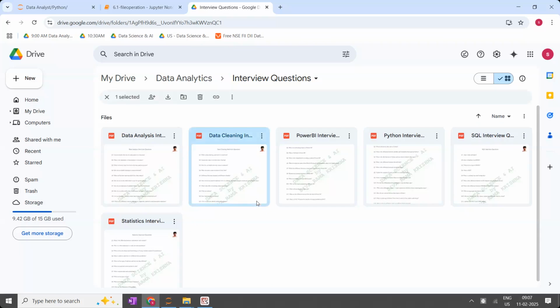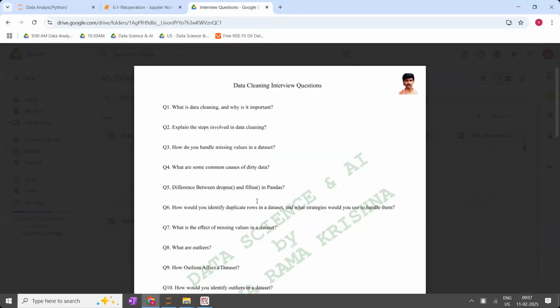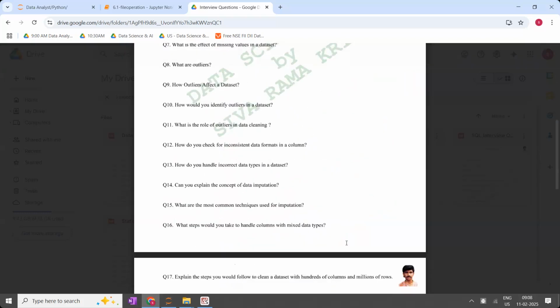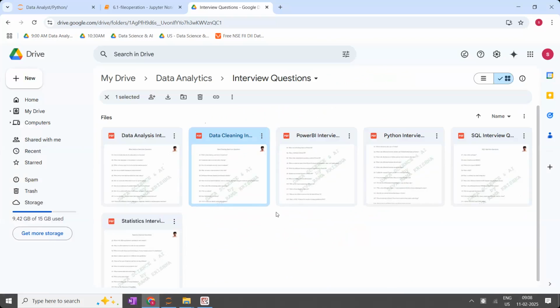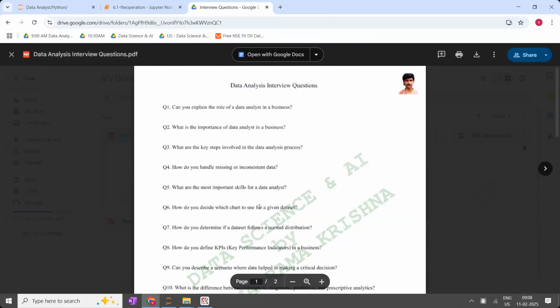So these are going to be generalized questions. They will not ask how you do it within Python, Power BI, Tableau, or Excel, or individually using which tool. They'll ask overall how you will handle the missing values in the data set. What are the common problems in the raw data? Whenever you receive data, what are the problems? And the common data analysis interview questions.